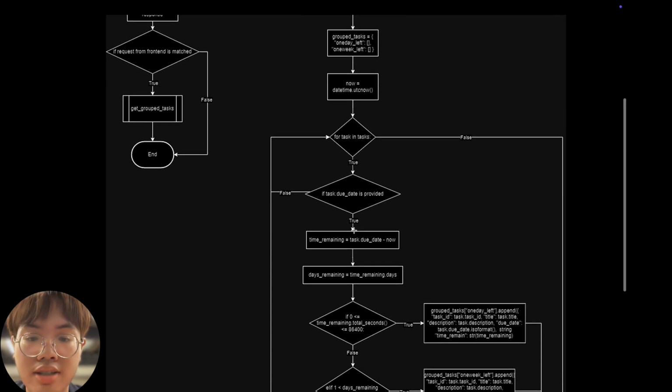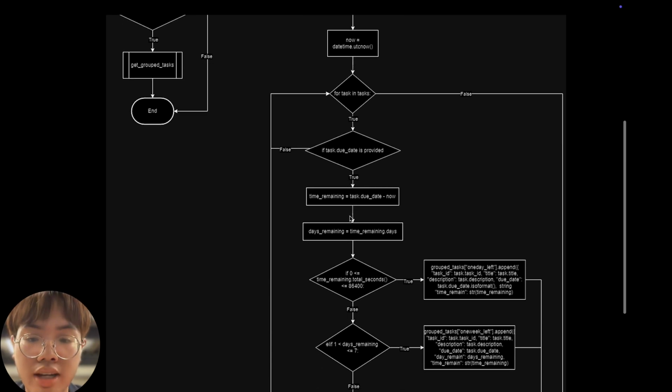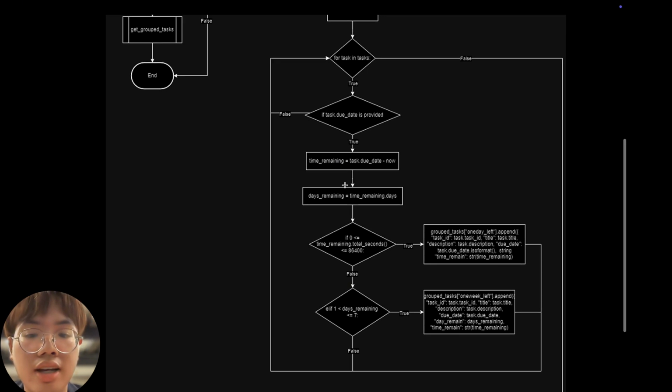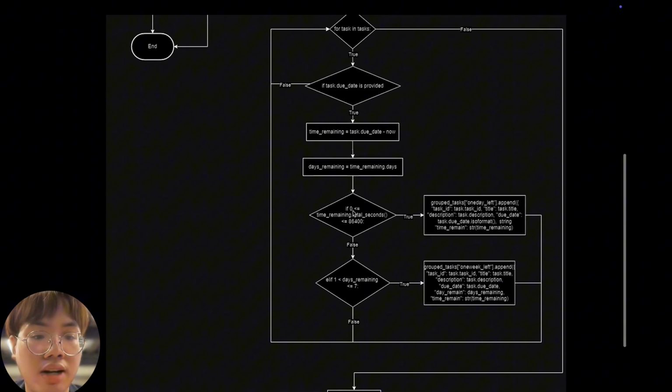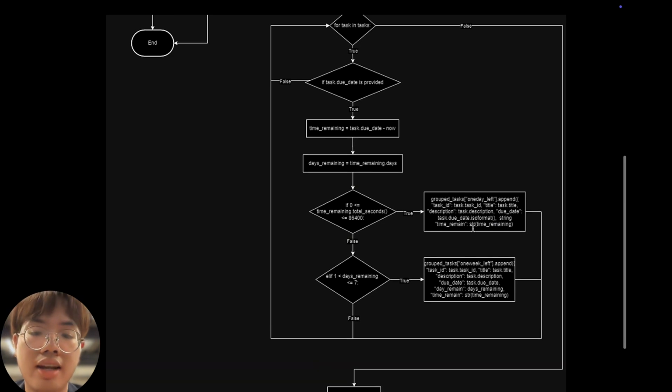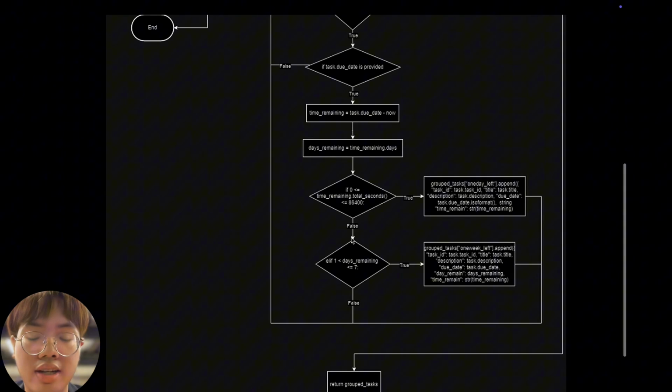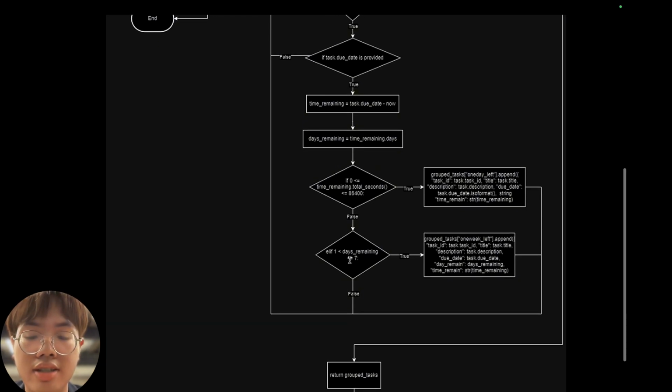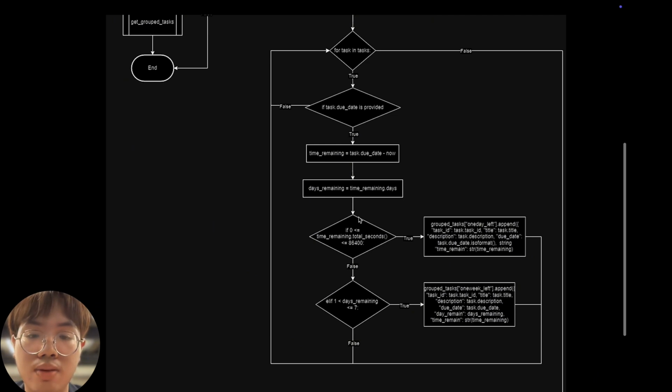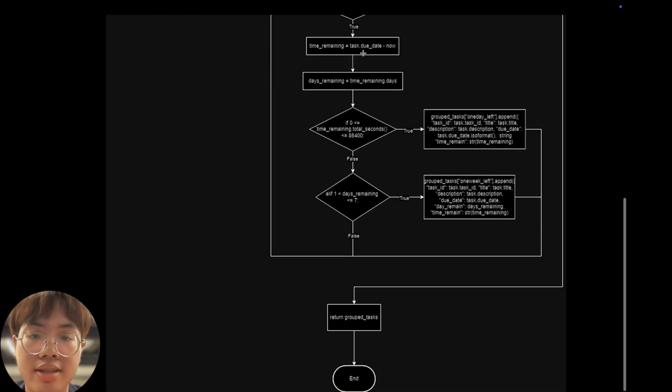If there's a due date, it will insert the time remaining and the day remaining. If the time remaining is less than 1 day, it will group it as 1 day left and display the time remaining. If it's not, it will enter here. If the time remaining is less than 7 days, it will group it as 1 week left and display the time remaining. After that, it will return to the loop, and when it exits the loop, it will return the group task.